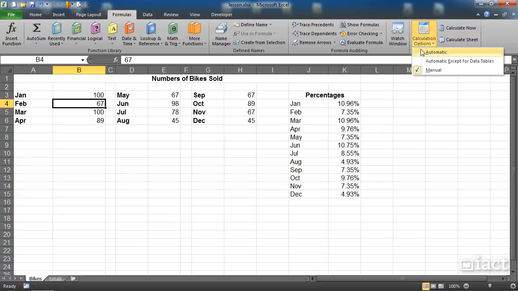So by default, everything is on automatic, but you can change it to manual, and if you change it to manual, then you decide when you want to calculate the sheet, which is this button, or Calculate Now means that it recalculates the entire workbook.